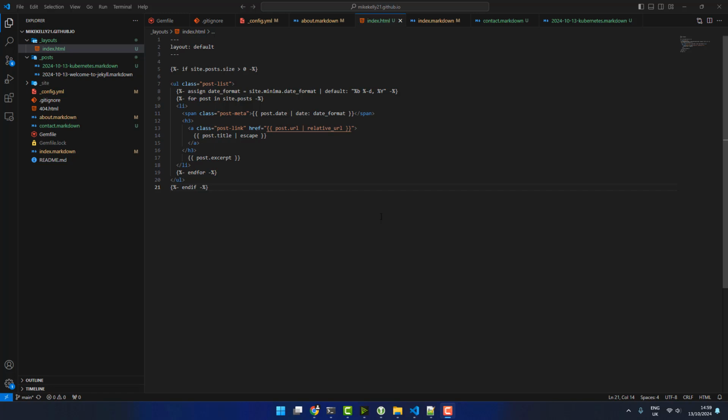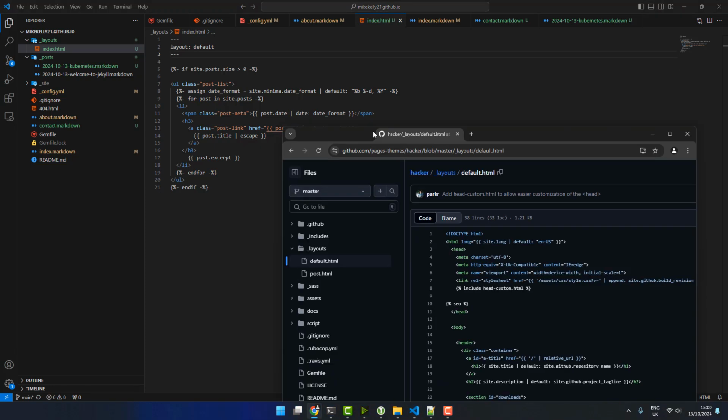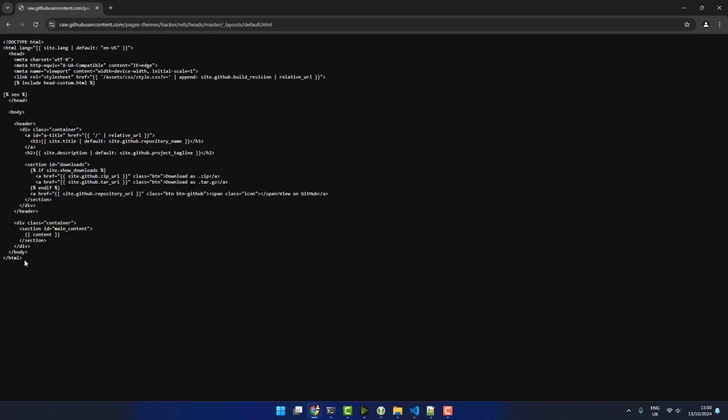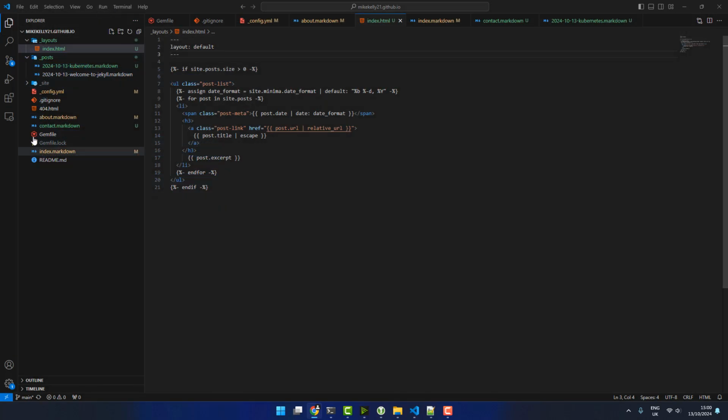Okay, so in order to add the pages, I think we're going to have to amend the default template, which we're looking at here. Maybe the best way to do that is to go and grab the code. So let's have a look. So we're now in the hacker theme GitHub page. We've gone to layouts. We can see the default now. If we look at raw, we can grab all the code, and then we can start changing this to match how we want it to be. So let's just exit out of that.